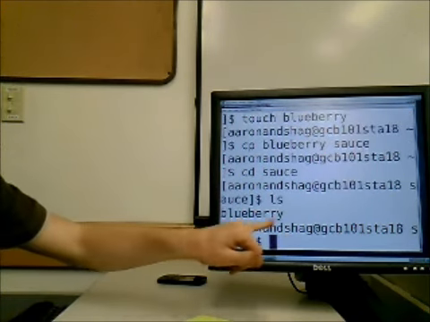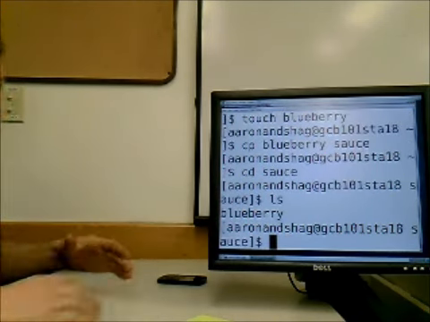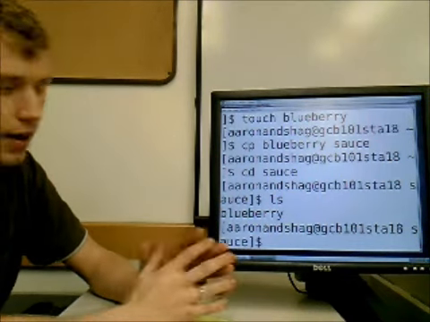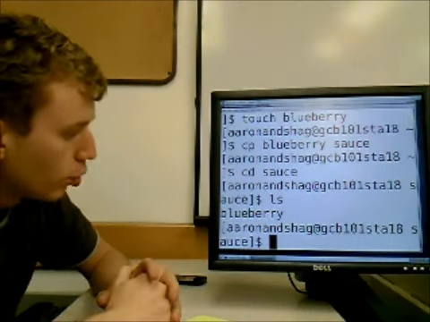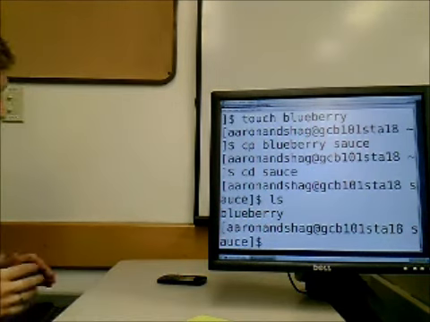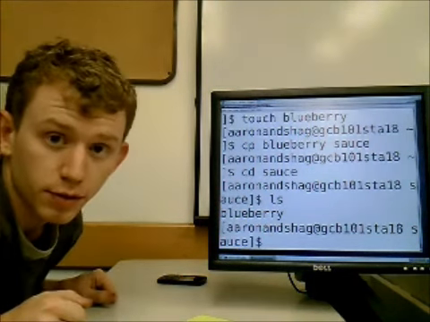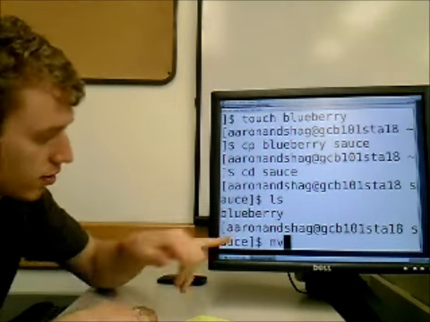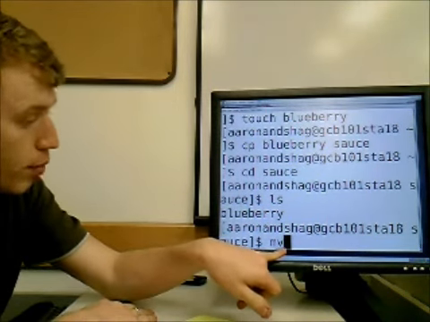It appears that Blueberry is in here. So we were able to actually take one file, copy it, and move it to a different area. Now let's say I want to move a file. Instead, if I want to move or also rename a file, I would use the command mv. mv obviously stands for move.